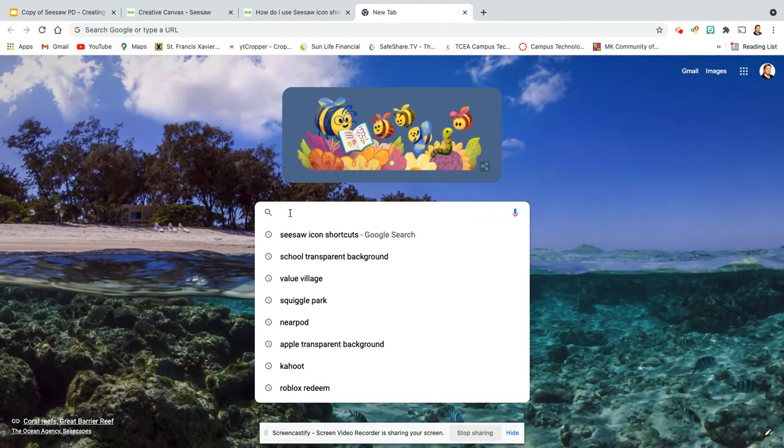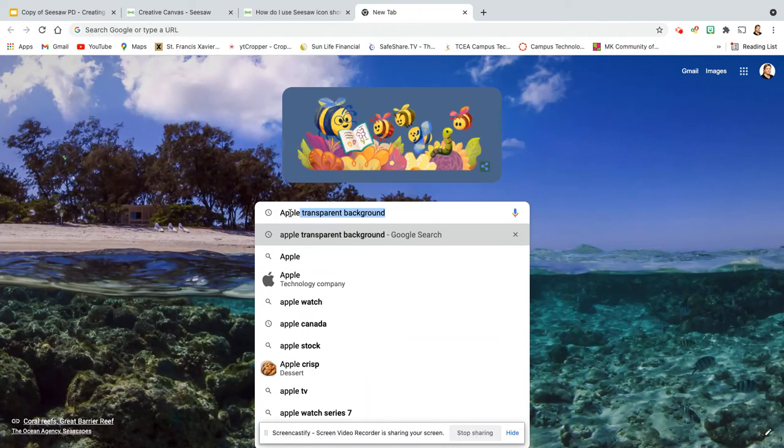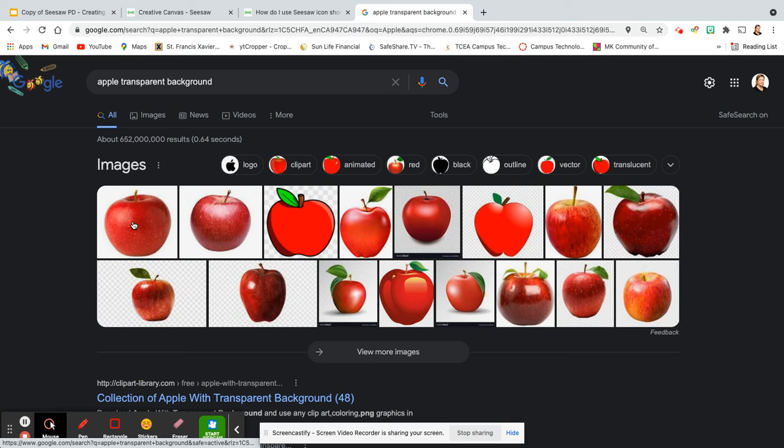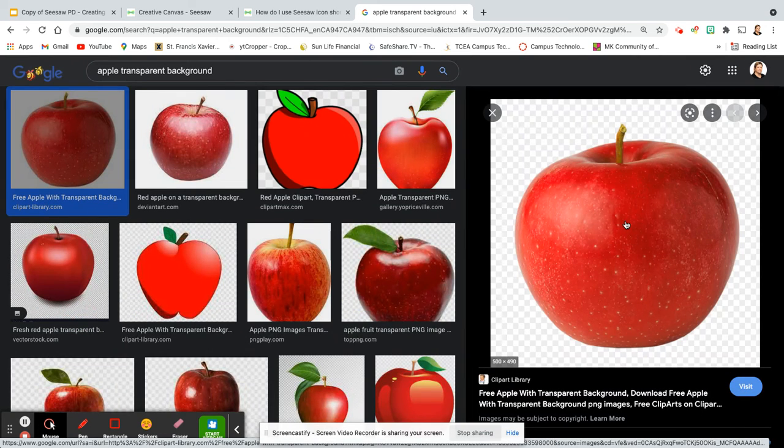Google search for images. So if I search an apple, I'm not going to just search apple. I'm going to search apple with transparent background. That's going to make sure that I don't have that white or colored box in behind my picture. So when I search that, I get a bunch of apples. Sometimes you're going to end up with an apple still that has a background, and you just have to kind of figure that out as you go.